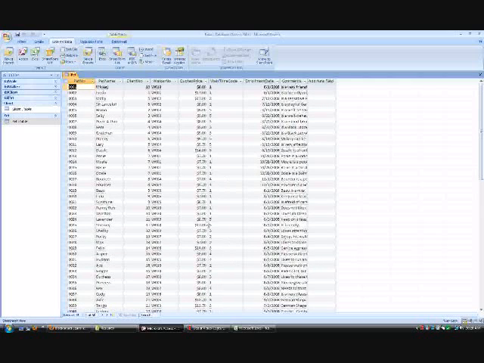So that is how we import data from Excel into Access. All right. Good luck, guys.